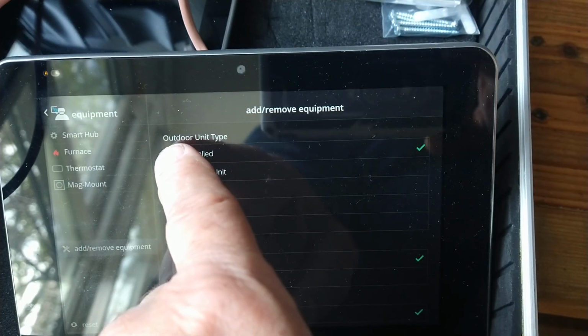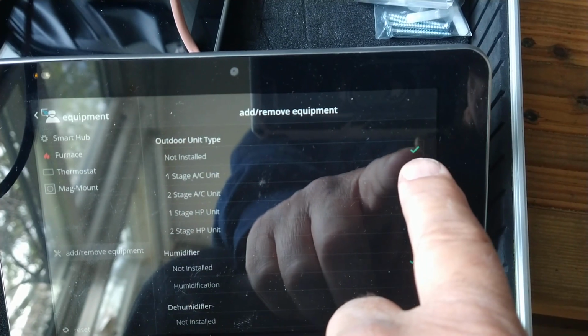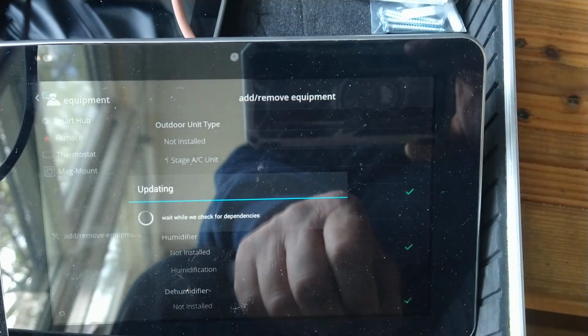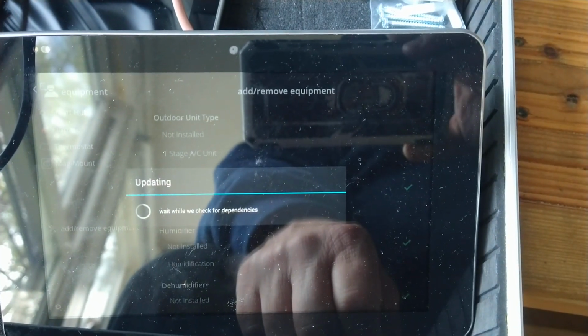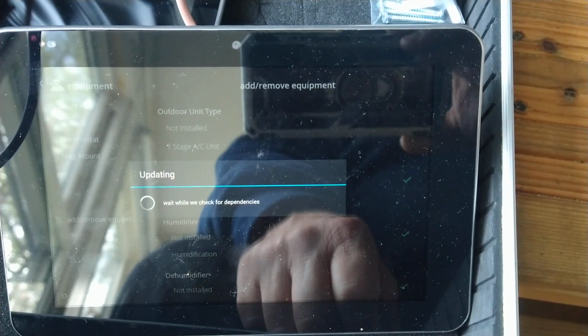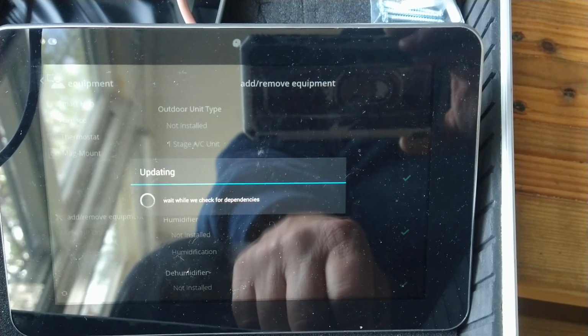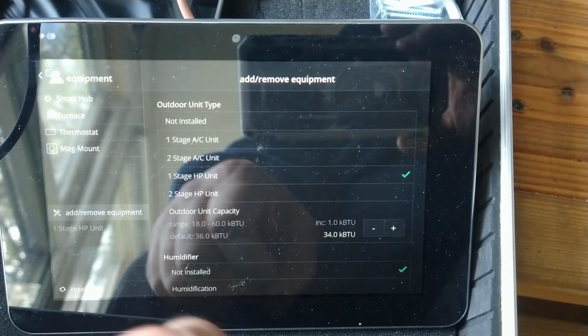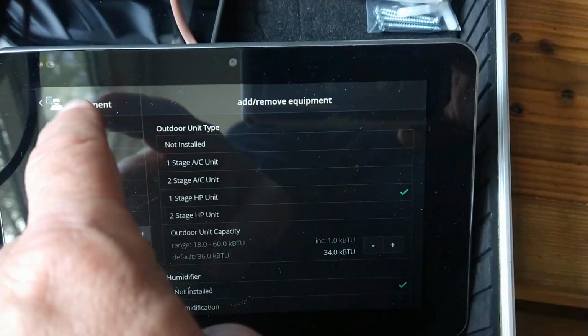And now we can see there is no equipment installed. That's where the check mark's at. We're going to add a single stage heat pump. Wait for the thermostat to update itself. Now we have the checkbox there.